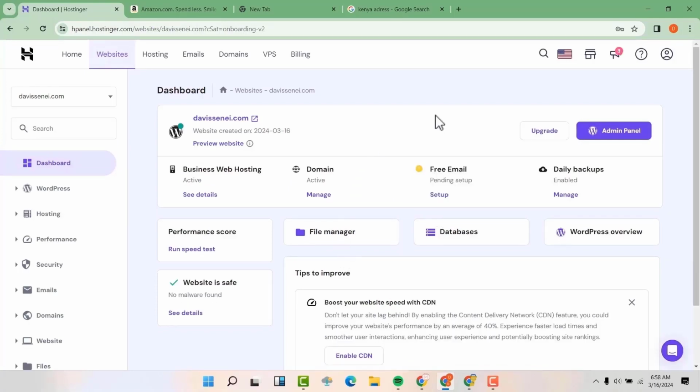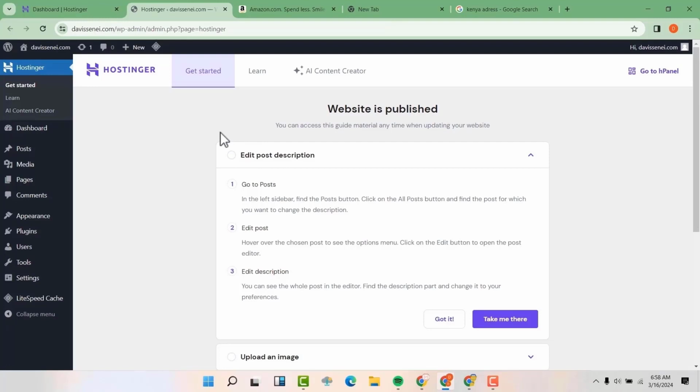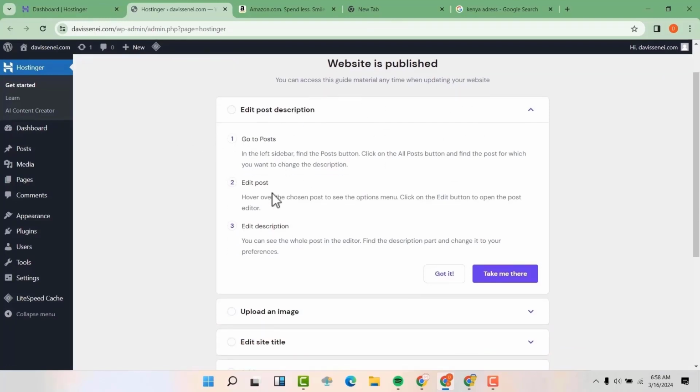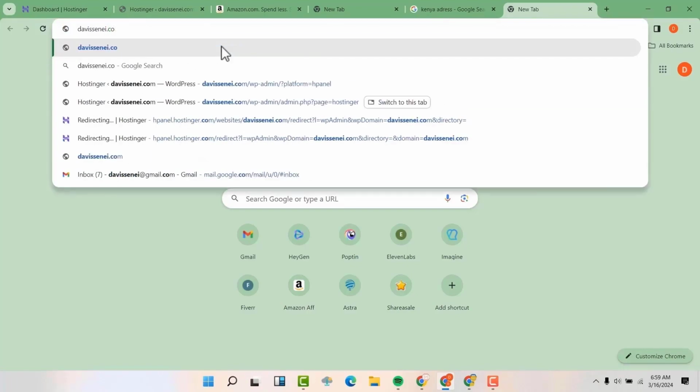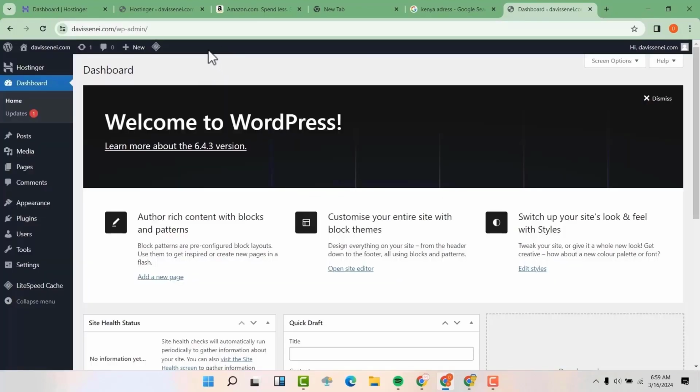Now you can see that you have been redirected to your cPanel. Now click on admin panel, and now you're going to be redirected to your WordPress website. As you can see, you can also access your WordPress website by typing your domain name /wp-admin. You can see you will be redirected now to your dashboard.